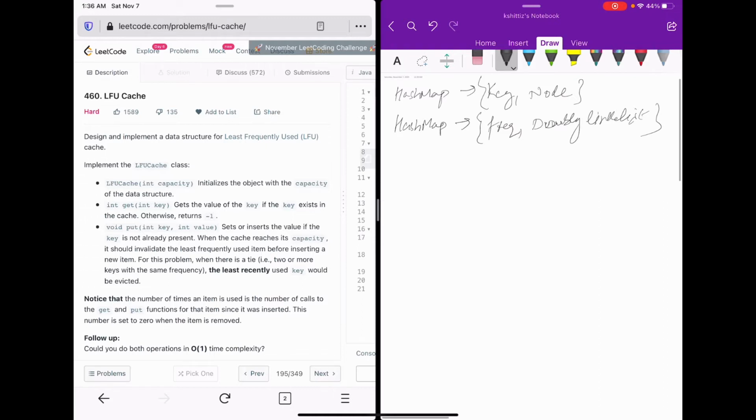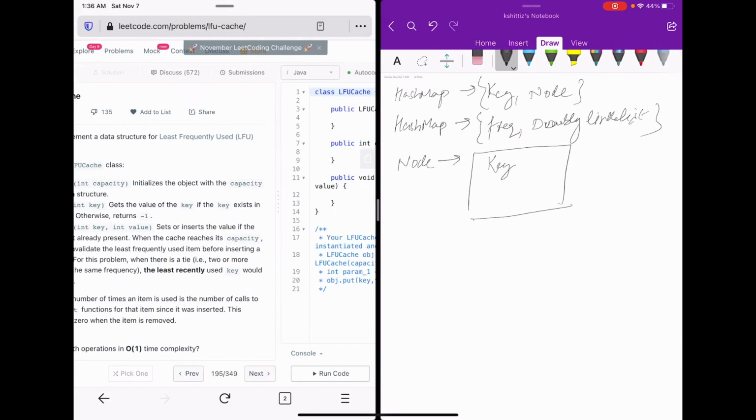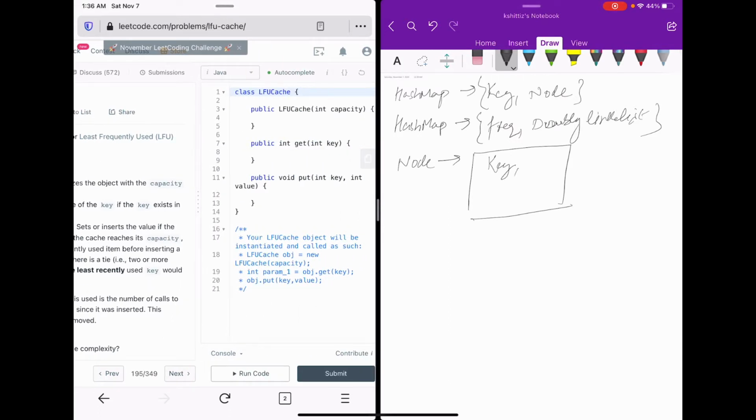So how do we do that? The node we have here contains a key, the given key in the question, or the element's key, a value, and the frequency, and a previous and next pointer, because this is the node which will be used in the second hash map as a doubly linked list node.